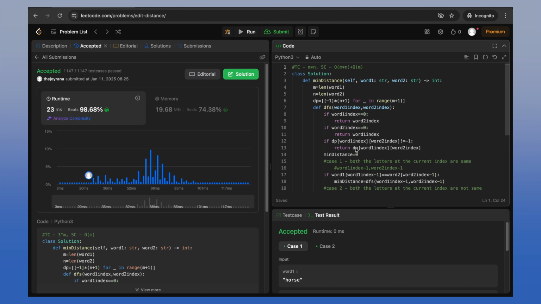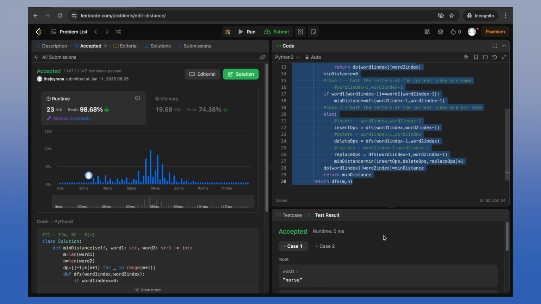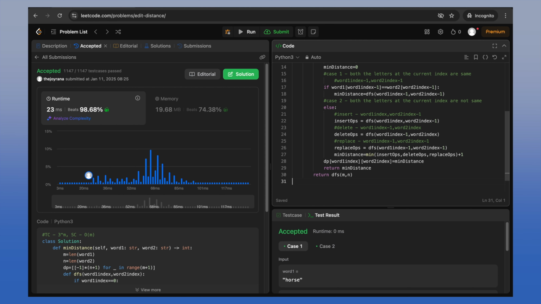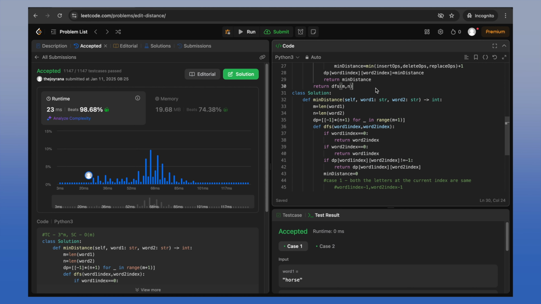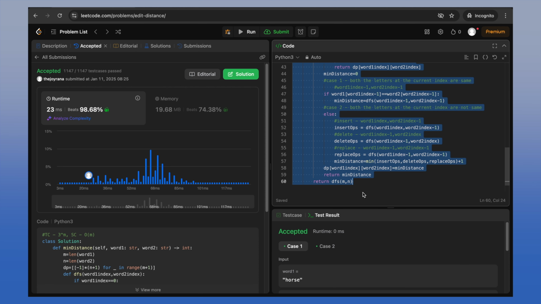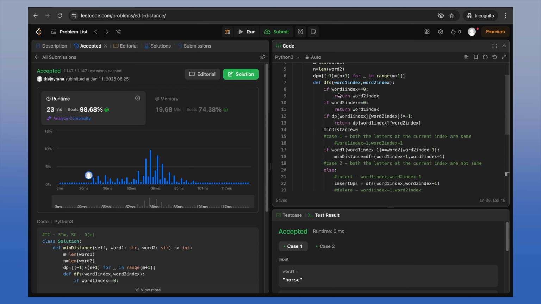Okay, now this is fine. Now how can you remove this auxiliary stack space? If you want to remove it, then we can go with bottom up or tabulation. So let's copy this code over here. DFS is not needed anymore, so goodbye. Then over here we'll initialize with 0. Next we'll copy these two base cases over here.